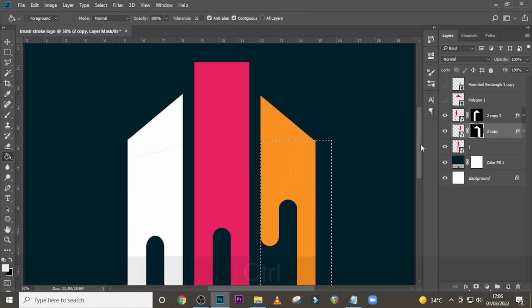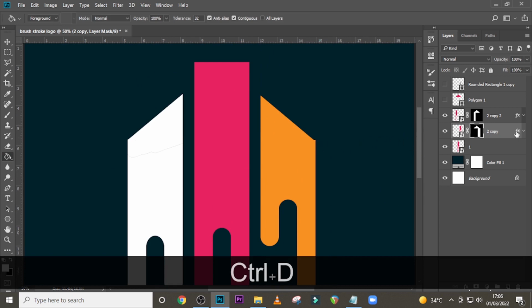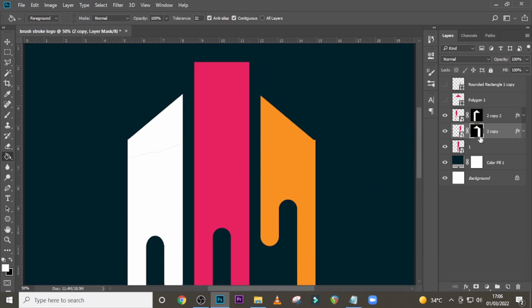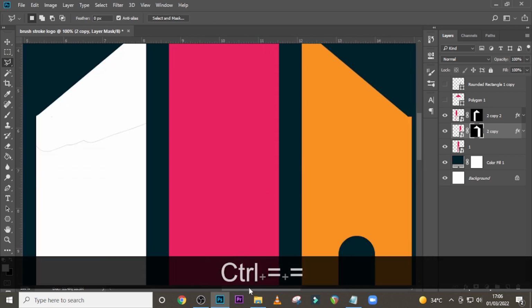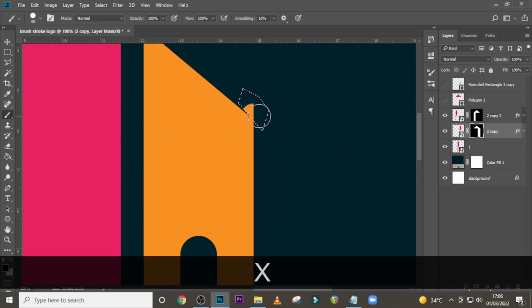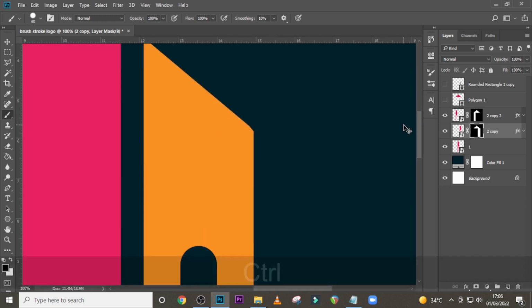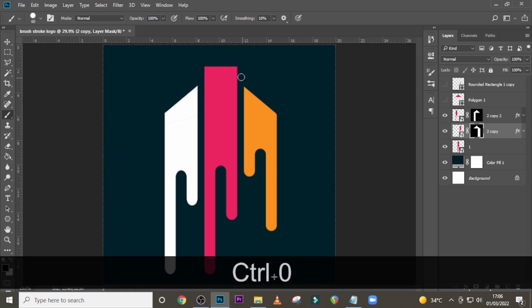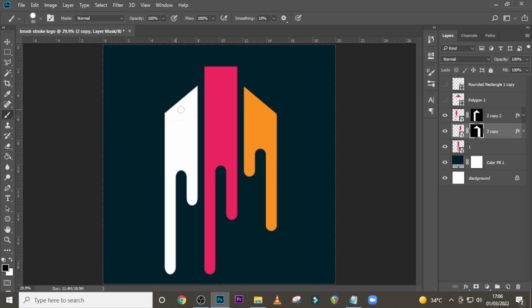Let's see again. Okay, so maybe pick my lasso tool and then maybe click somewhere here, and then X. So just like that, just playing along with it like that.